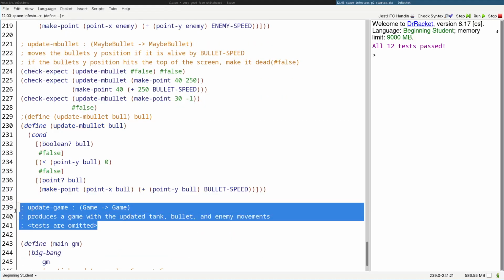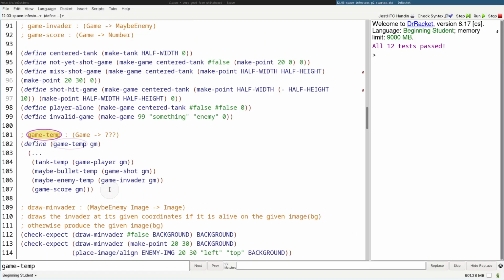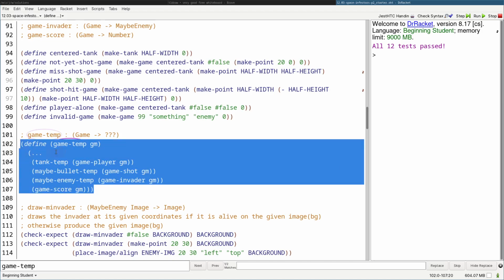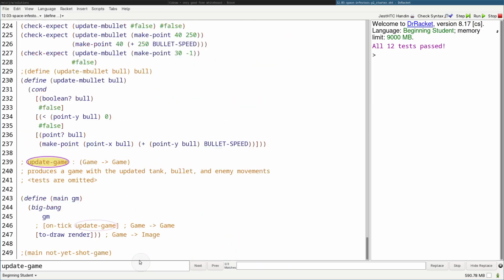Update game. Okay. Update game consumes a game and produces a game. Produces a game with the updated tank, bullet, and enemy movements. So you should use update-mbullet, update tank, and update-m-enemy in this, alright? So, I'm just going to grab the template for you guys. Game-temp. Grab it down. And then we're going to go back to our update game. Going to paste this down.